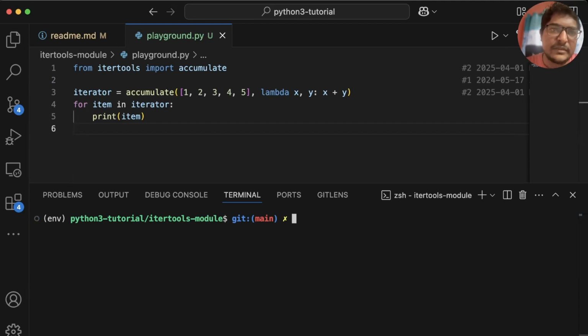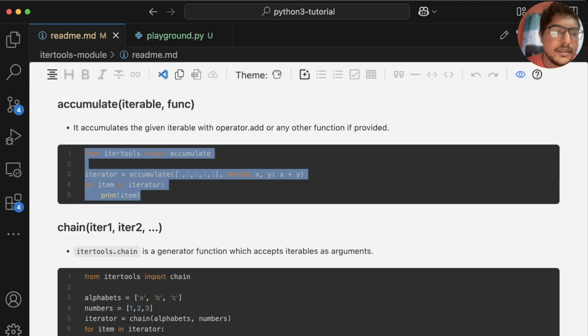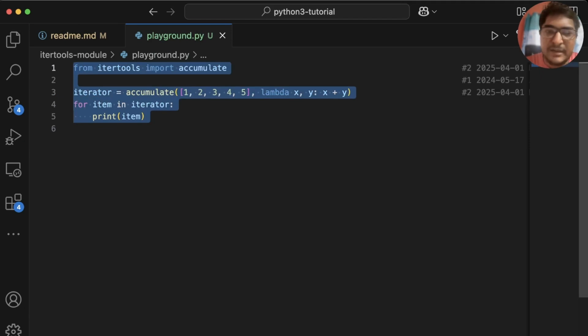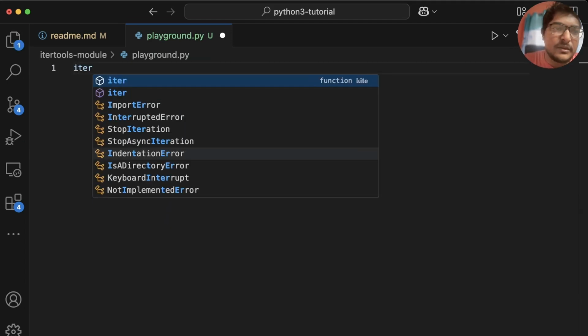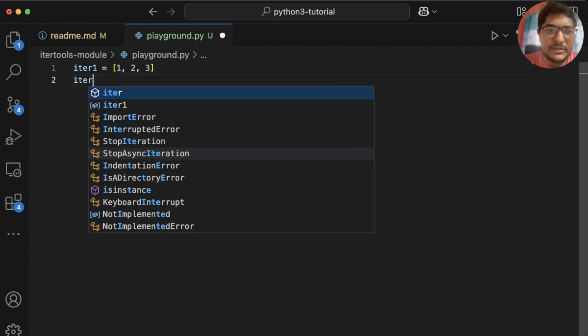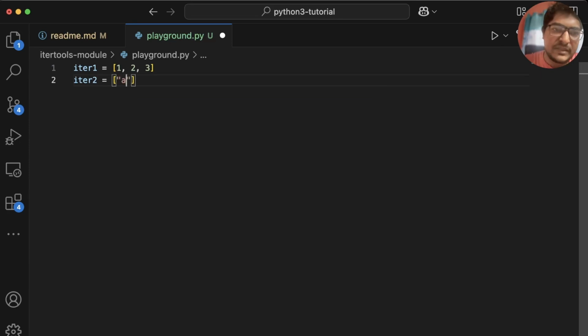So let's look at the other function, that is chain. So let's say we have multiple iterable elements, and we want to iterate that in a single function, or sorry, single for loop, and then we can use the chain. So let me do that. Let's say we have iter1 equals 1 2 and 3, and iter2 equals, let's say, a b and c.